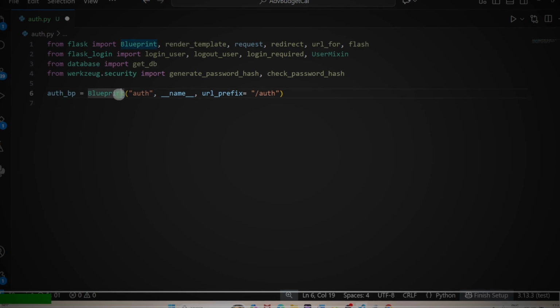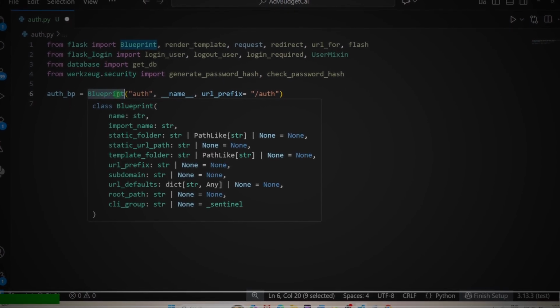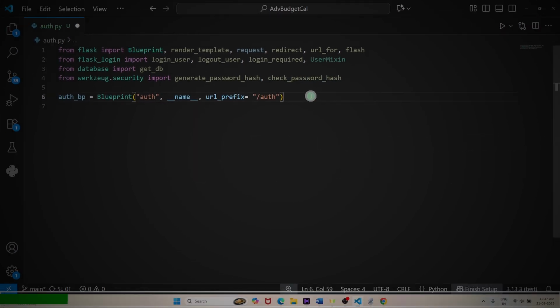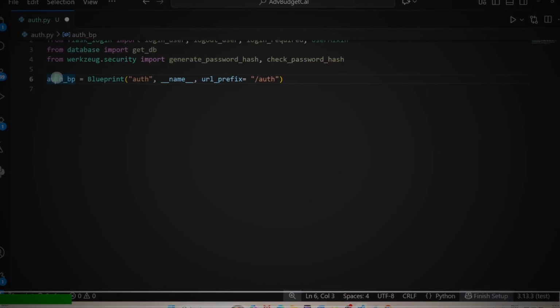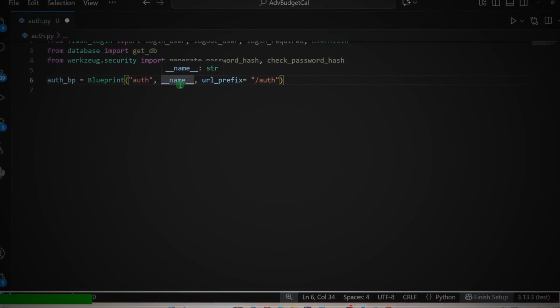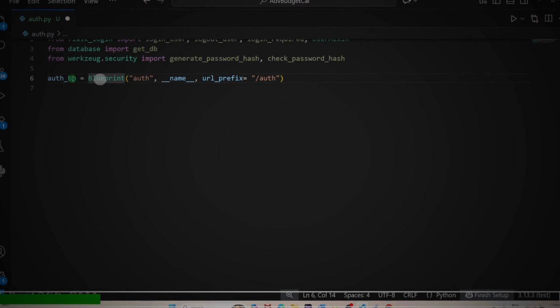/auth. What is a blueprint? In Flask, a blueprint is like a mini app inside our main app. It groups related URLs and logic together. For example, auth_bp is for authentication. Here auth is the name of the blueprint. __name__, this variable tells Flask where this blueprint lives. url_prefix equals to /auth. All routes inside this blueprint will start with /auth.